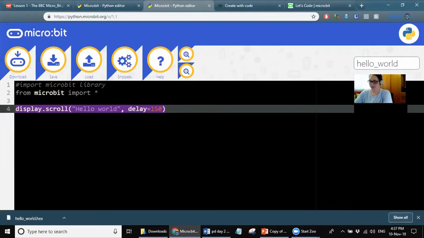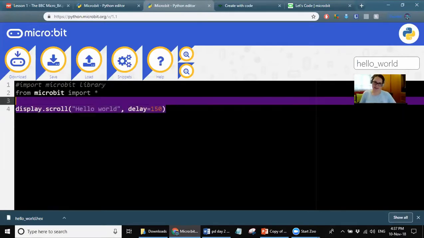All right, so now that's all the scroll function is. It's really easy. You just tell it that you're talking about the scroll function, give it a string of text that you want to have displayed, and you can say delay 150.